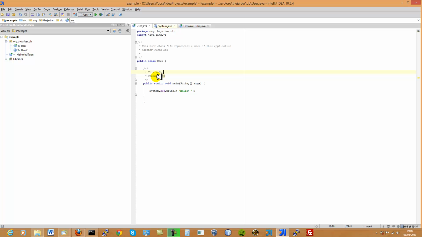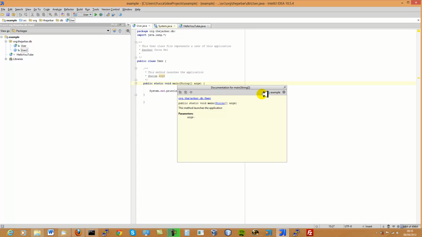This method launches the application, and go to the method name, and you'll see what I typed in here forms part of the declaration, or forms part of the Javadoc.